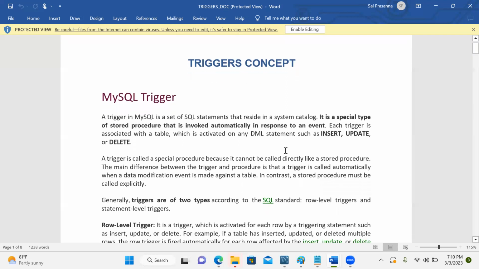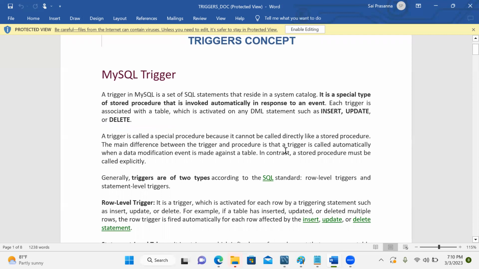So what it is trying to say here: a trigger in MySQL is a set of SQL statements that reside in a system catalog. So a trigger is nothing but a set of SQL statements. That means a trigger contains many statements inside it. So we can create a trigger and store it in the system. When it is needed, it automatically does the process without manual work. It is a special type of stored procedure that is invoked automatically in response to an event.